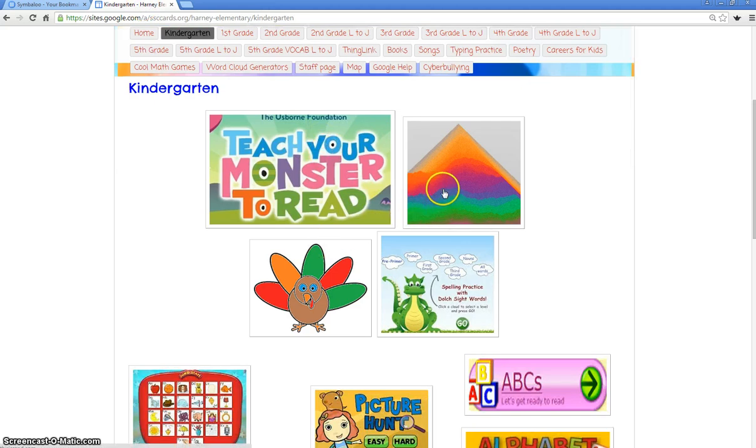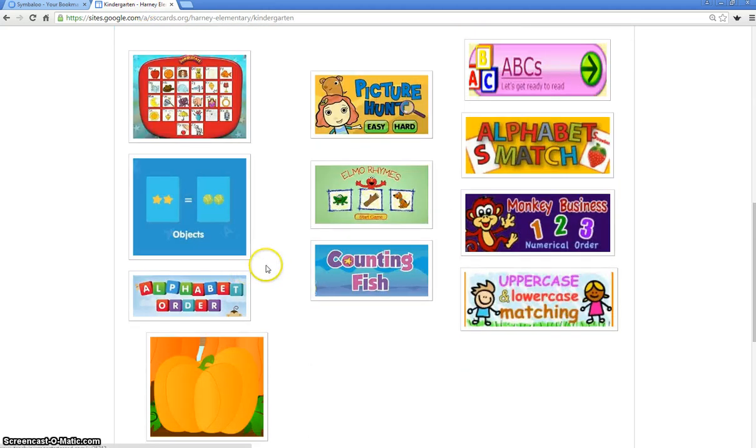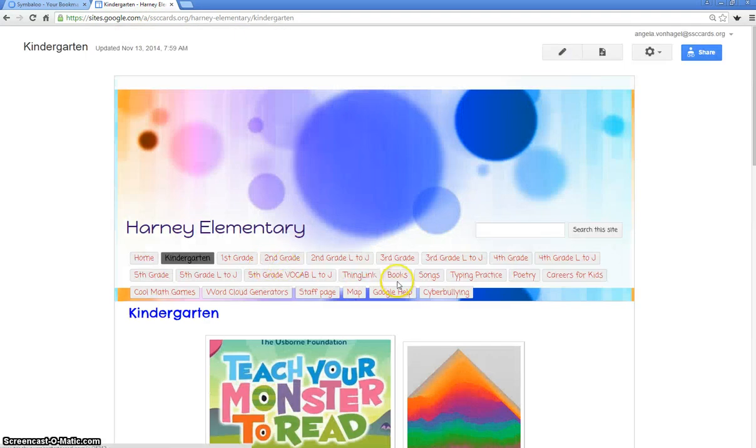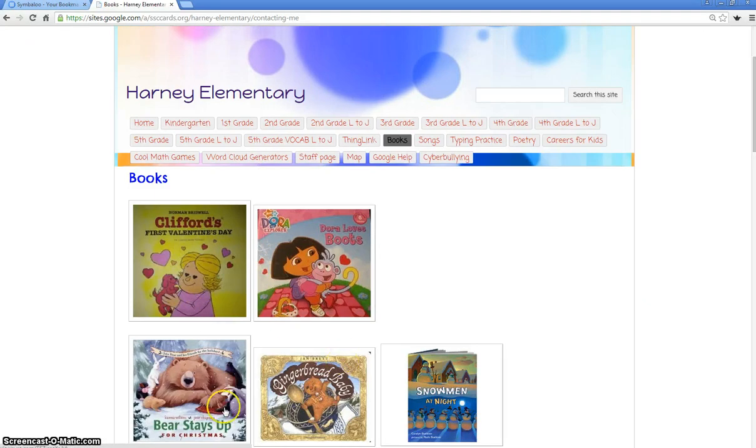Kindergartners also like to do the other activities on this web page, and that is perfectly fine. They are also encouraged to do the books link, where they can listen to books read online, and the songs link. So those are the activities that you would typically do for kindergarten. First grade is very similar. They just have a couple different skills that they are working on, but same thing.